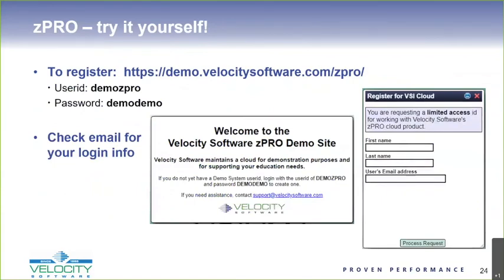You can try it yourself. As I mentioned, our cloud is open to anybody. You can go to this URL, demovelocitysoftware.com/zPRO. On that particular login screen, it even has the user ID and password that you need to log in as. You can log in, and it can do one and only one thing. Well, actually, it can do two things. The one thing it really does is let you register for our cloud system. The other thing you can do is log off. So it's very limited. Again, it's all through zPRO, so you limit exactly what it can do.